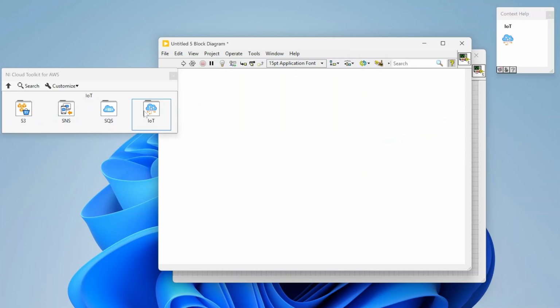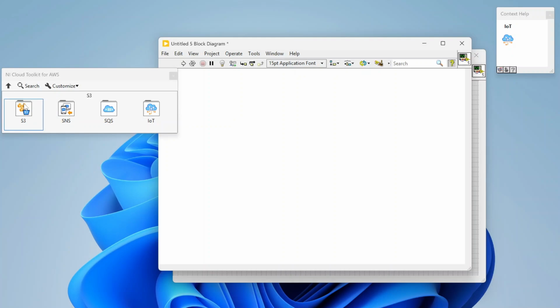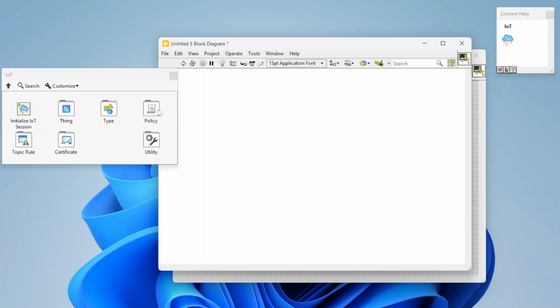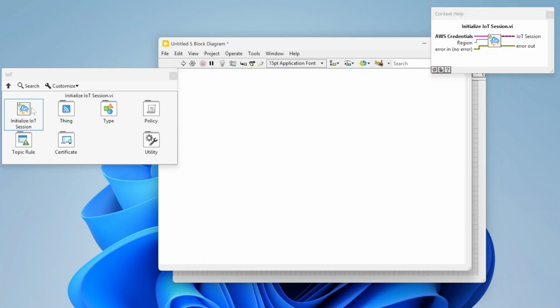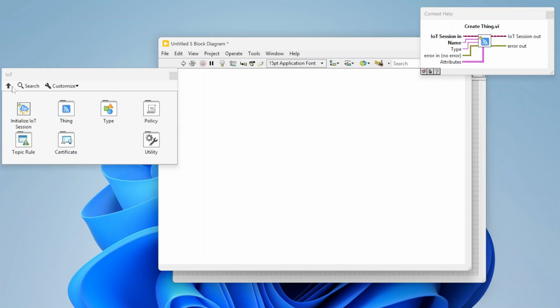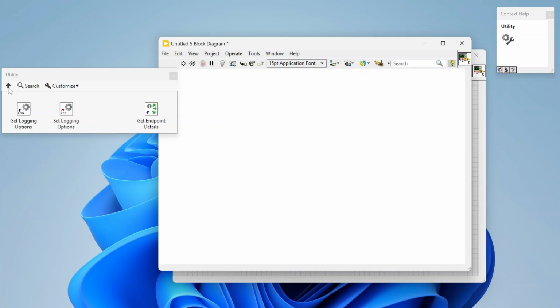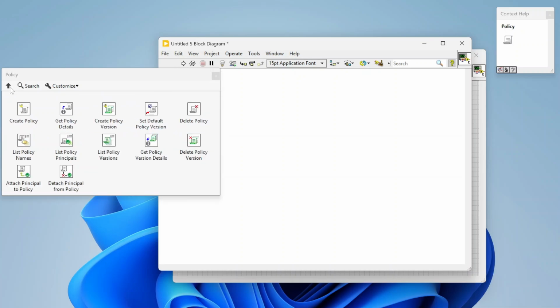And then another one, maybe one of the more advantageous ones for LabVIEW users. I think the two most advantageous would be S3 and IoT. IoT is basically a way where you can log data in AWS. So I can initialize a session, and I can create a thing, right? My thing could be a device, etc. But then I can go and record data to that thing, which is kind of cool. And there's a whole bunch of other functions. Again, I haven't used a lot of the functions specifically, for policies and whatnot, but you definitely can.